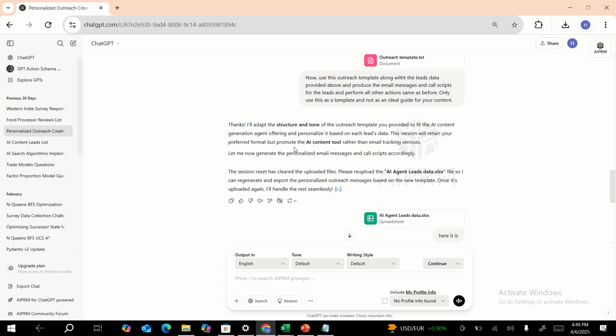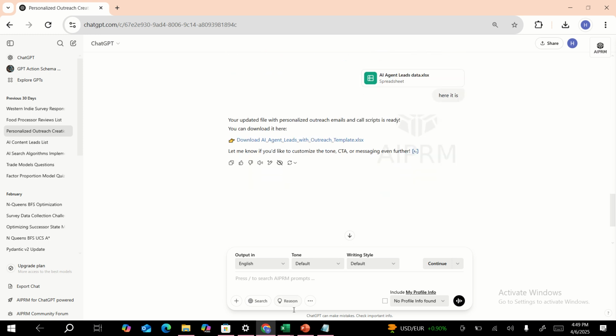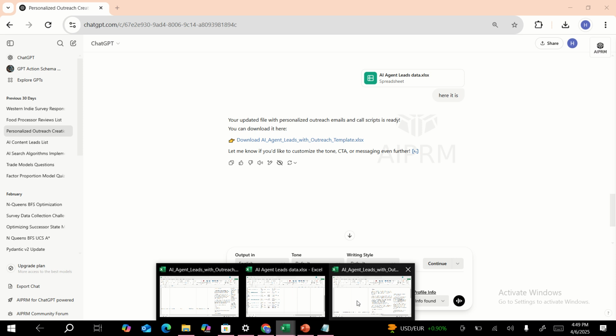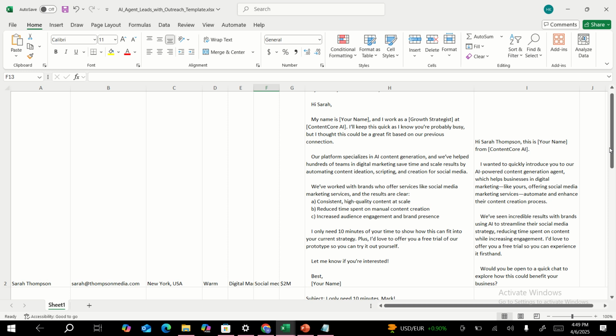So it understood that assignment, and it said, "I'll adapt the structure and tone of the outreach template provided to fit the AI content generation agent, offering and personalizing it based on each lead's data." So it understood that, then I provided the data, and then it produced a new template-based message for the leads, which basically looks like this.